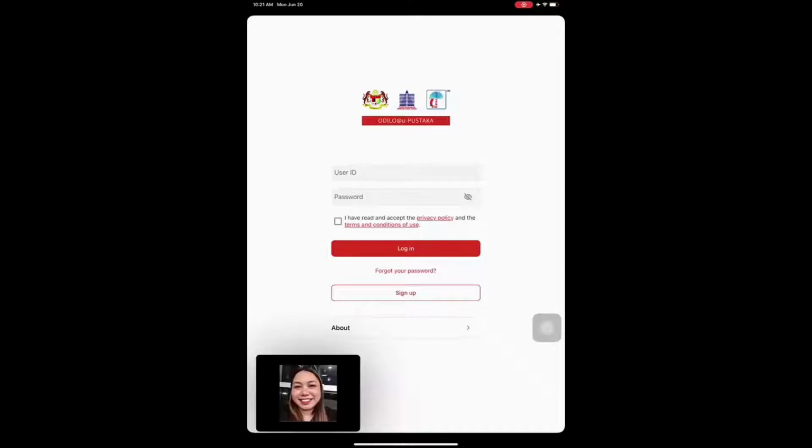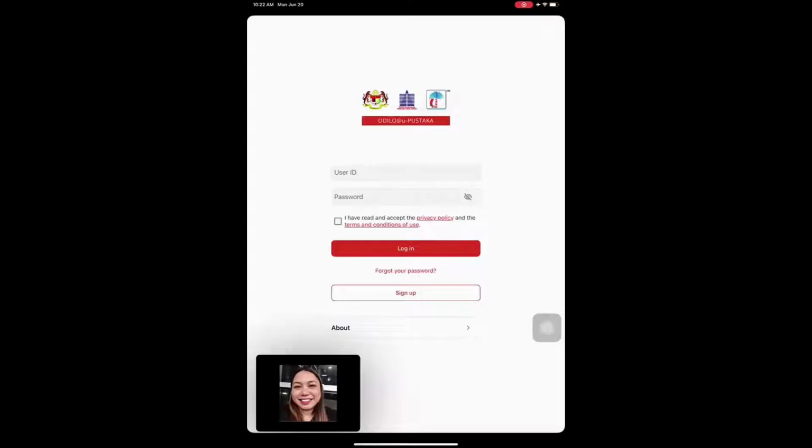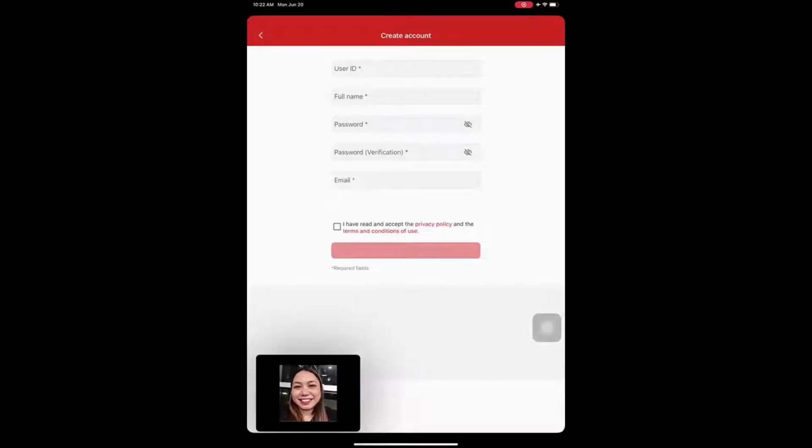First, you have to have your account. Earlier I discussed that it is very important for you to have your account. Number one is to click sign up. For those who don't have an account yet, you just need to fill up the form. Click sign up, and then there's a user ID, the full name, the password, password verification, and email. After completing that information, you just need to tick this box and click submit.